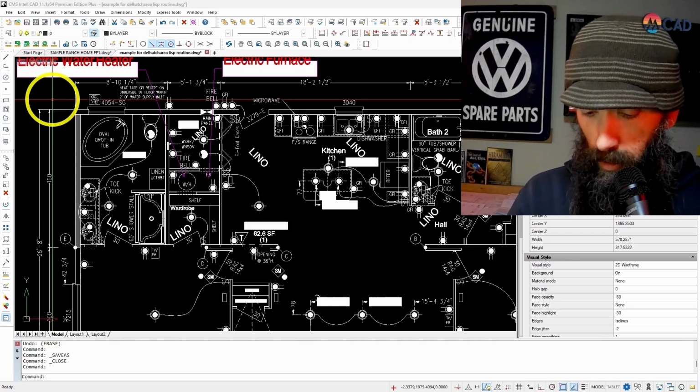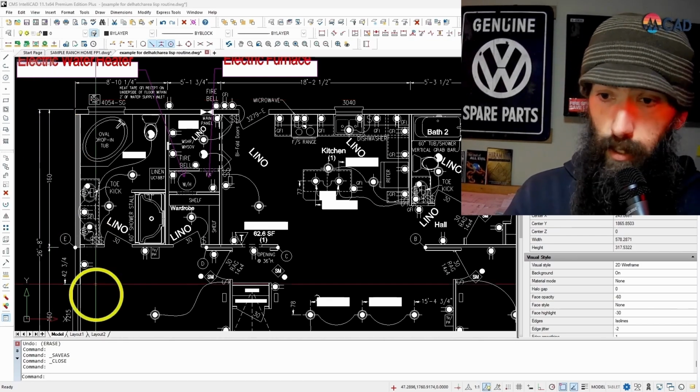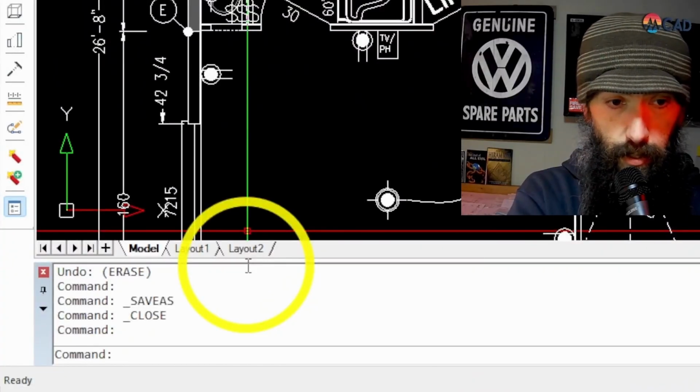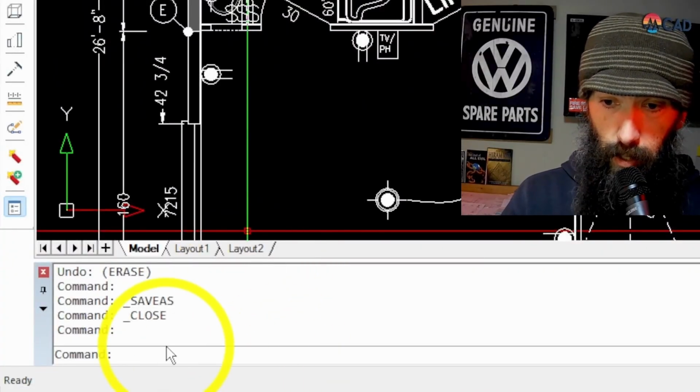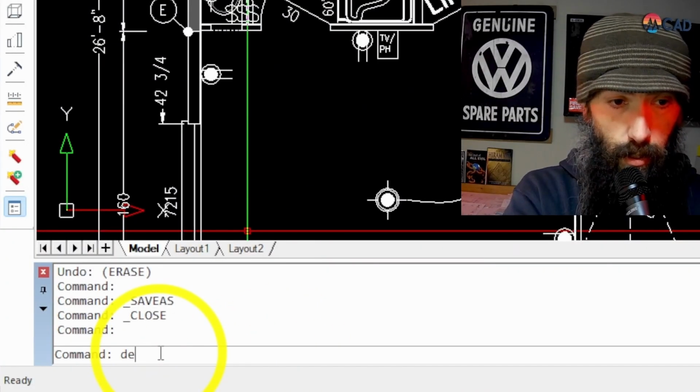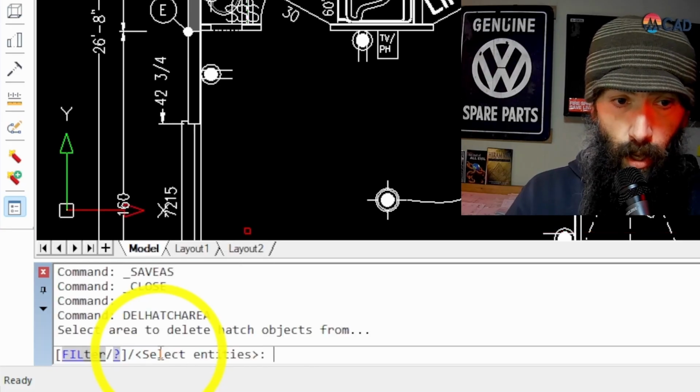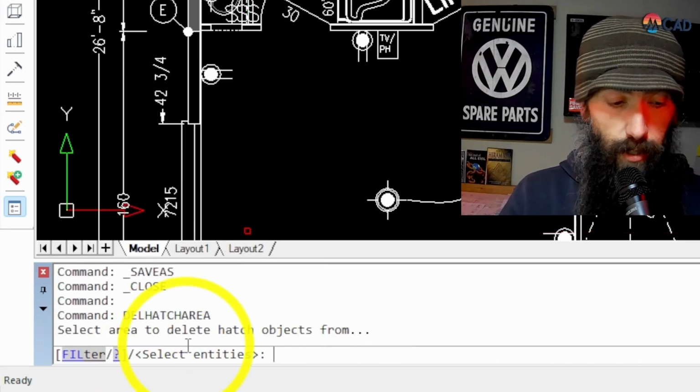So I'm going to go ahead and zoom into my command line here so you guys can see. I'm going to type in DEL. Oops, I got to click in the command area first. DEL H, and then you'll see it pops up there, delete hatch area. So I'm just going to hit enter. And now it's asking me to select entities.